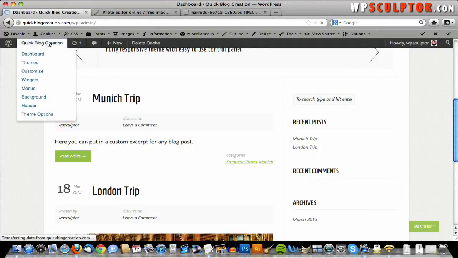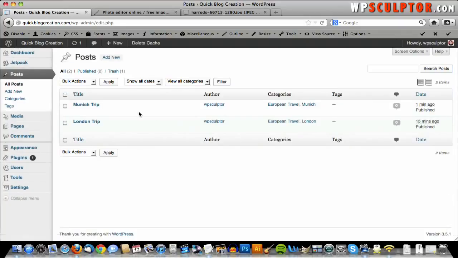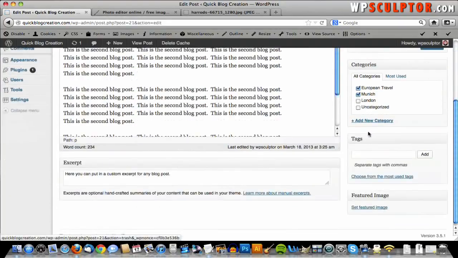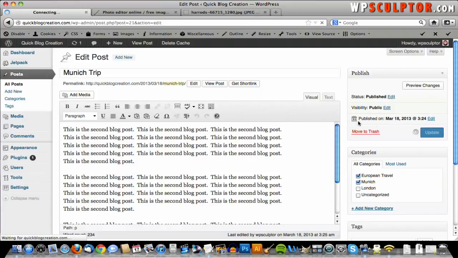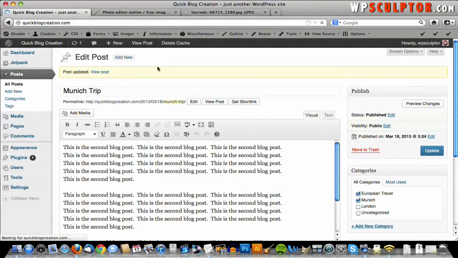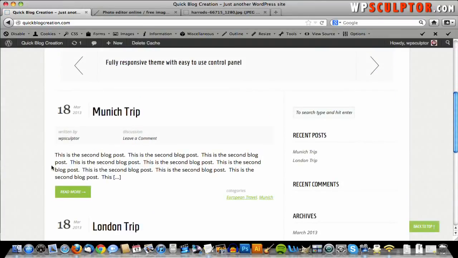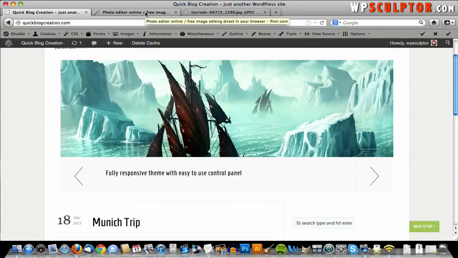But for now, we'll just let it be what it is by default, the first several lines of that text. And all we have to do is delete that, update it, go back, and it reverts back to the first several lines of text. And let's go ahead and add a featured image to that as well.